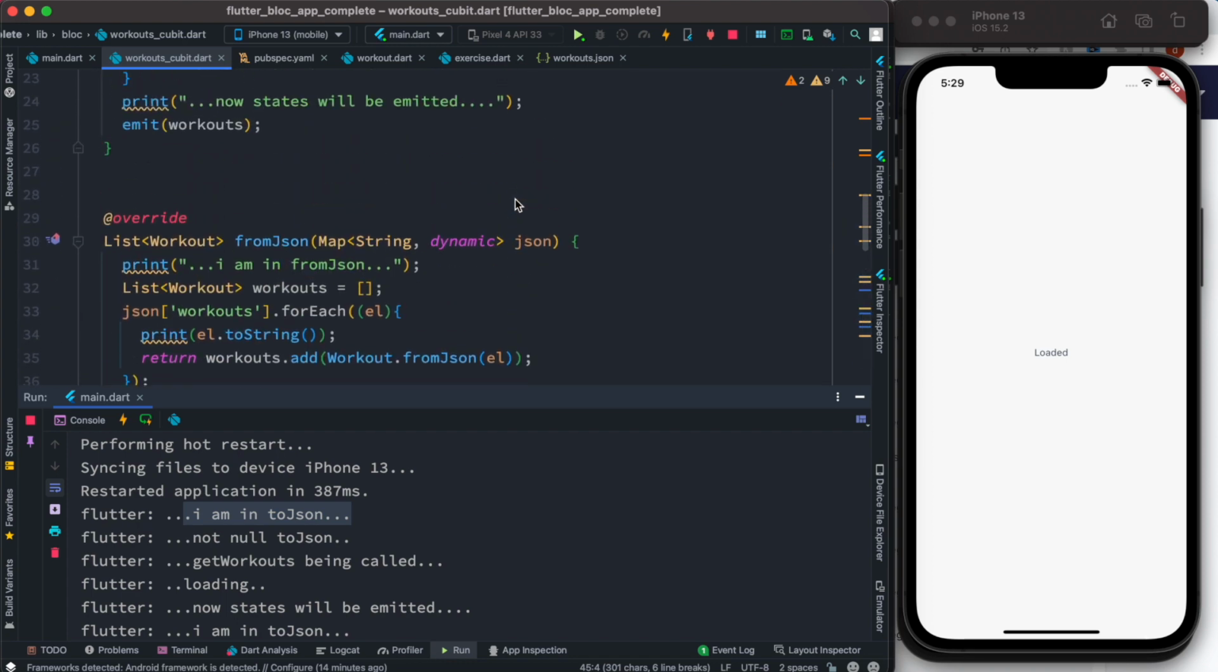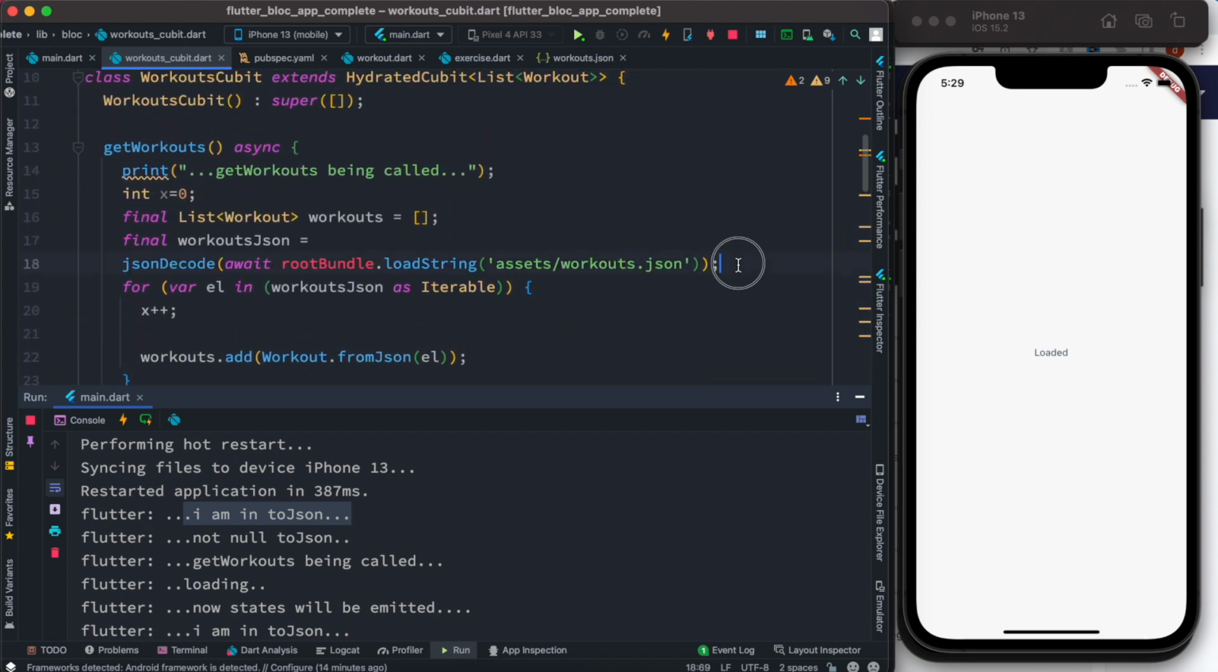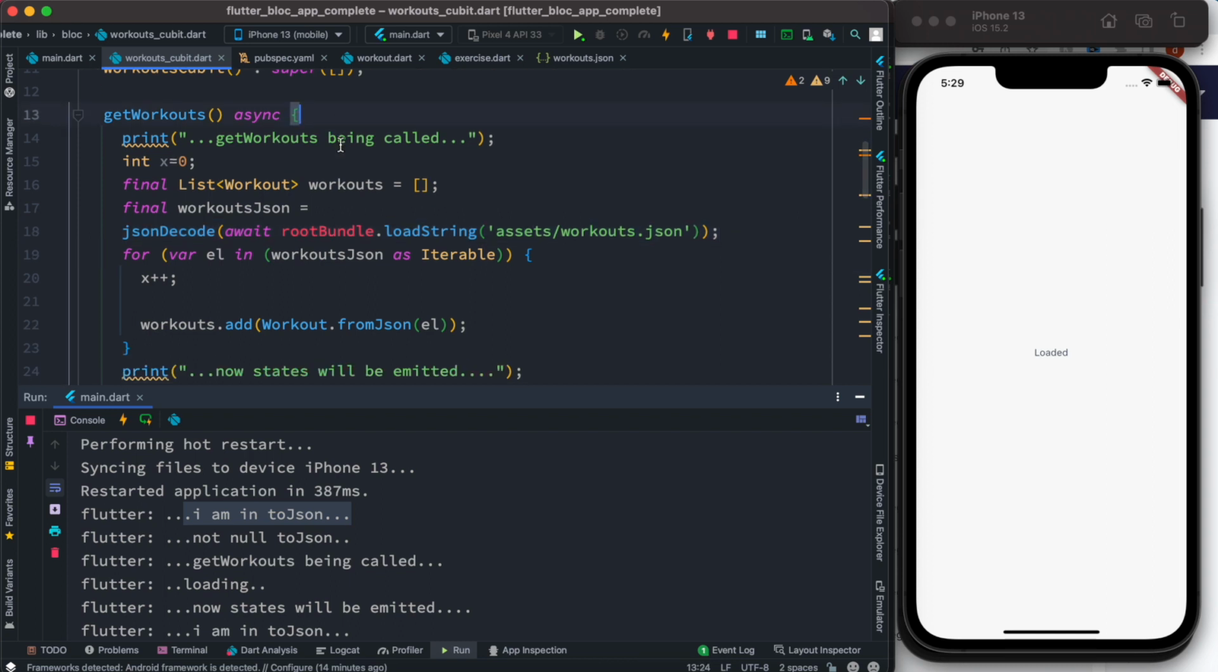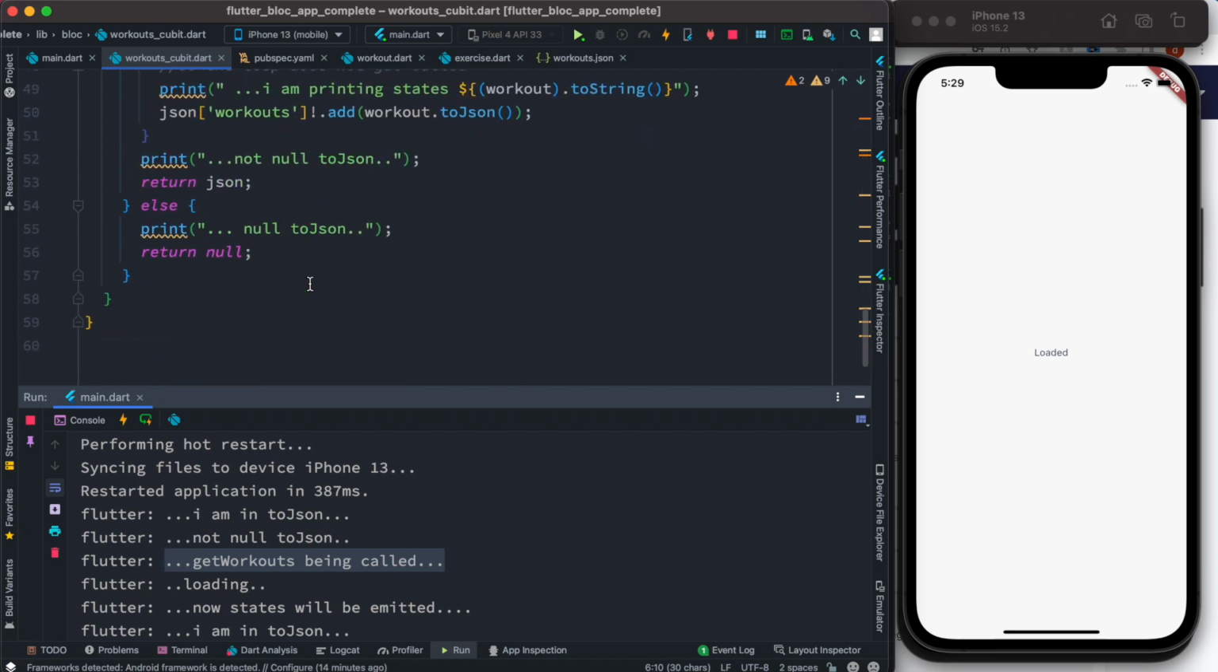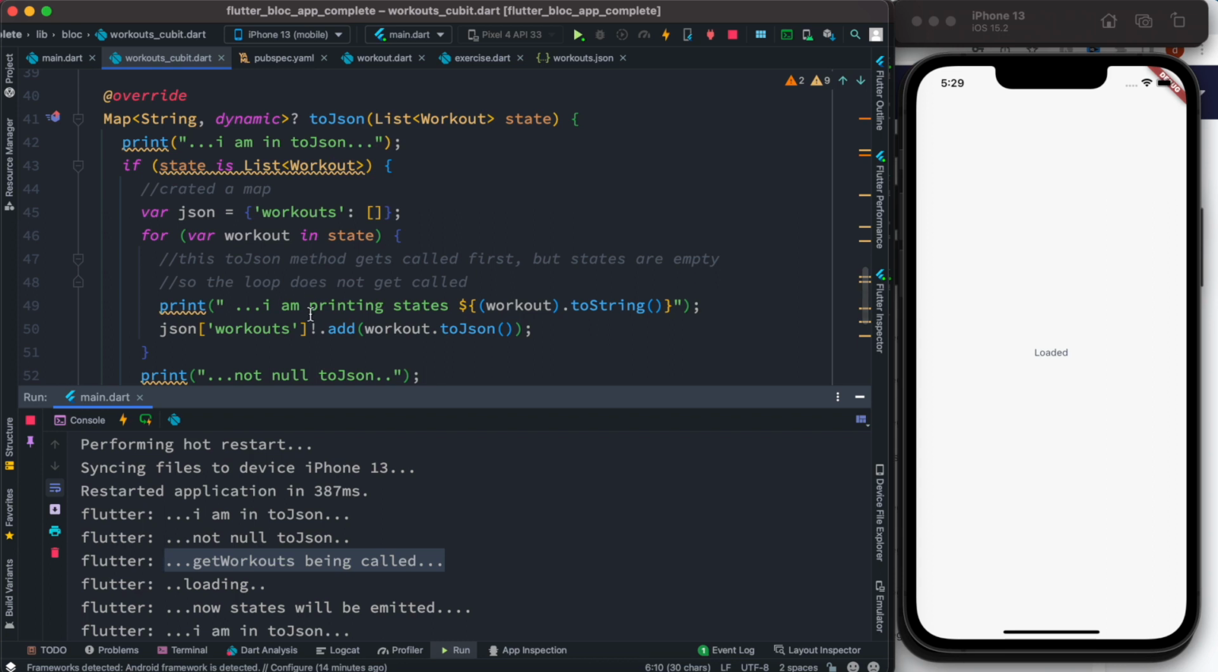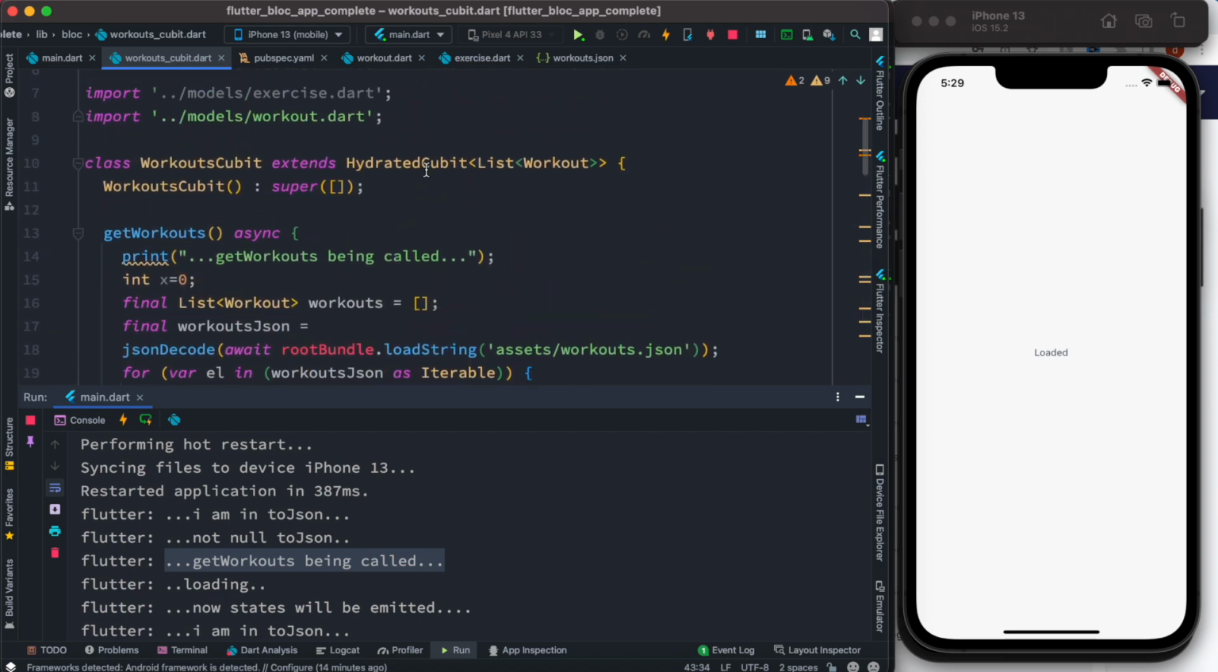So what's happening one more time? You'll see we load data. Now this loading JSON file actually comes from this method, which is called getWorkouts. We do see that this gets called immediately. Right after this, as you can see, we have a log which says that getWorkouts is being called. So anyway, the toJSON method gets called and it can't find any states over here, which means the data was not saved previously. So what do we do in our app?